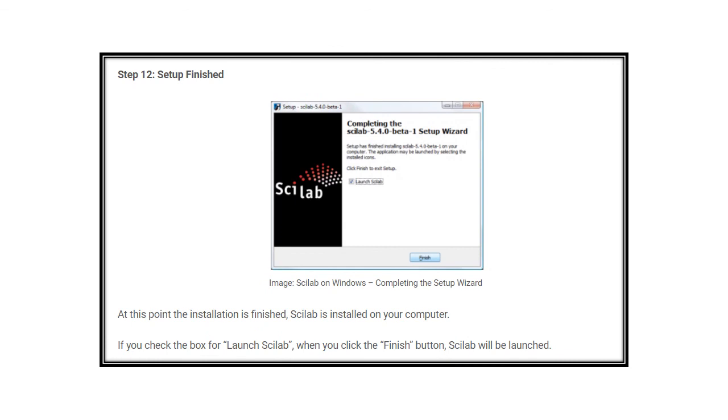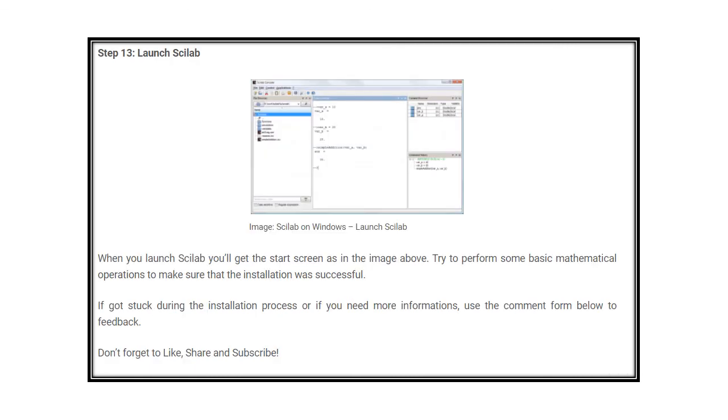Once it has been installed, you will get a window like this, completing the Scilab setup and the version. Okay, so you have to press the finish button. Once it has been installed, your icon will be displayed on your window. You have to click on it. Once it has been clicked, your window will be like this. This process is called launching Scilab, in which you are going to work.